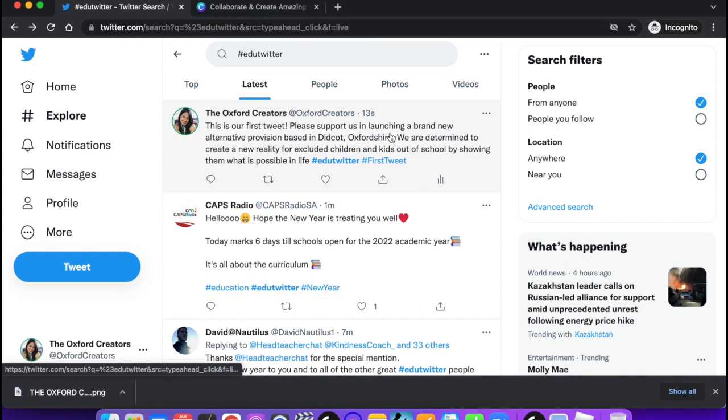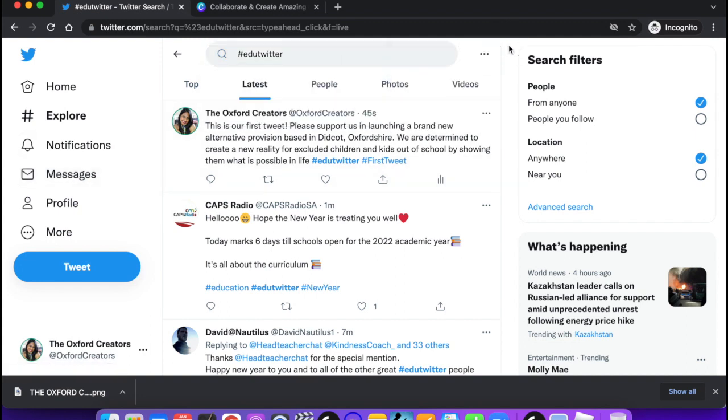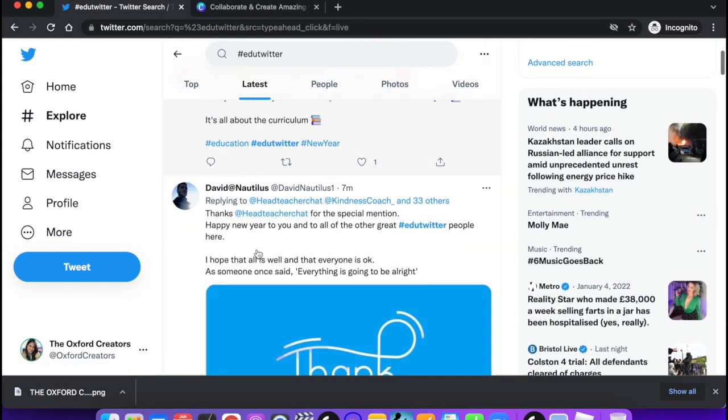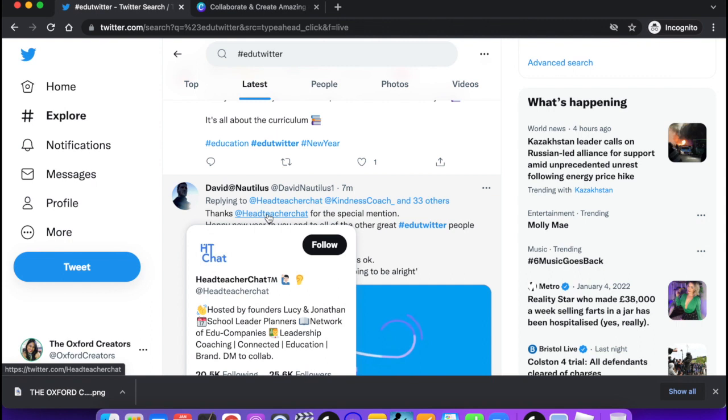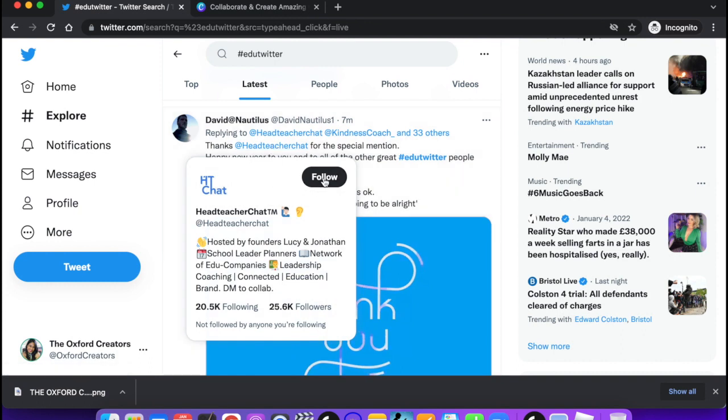On the subject of hashtags, let's cover that again. Like I said, whatever industry you are in, whoever you're trying to target, go on their profiles, start following them, and keep a note of their hashtags that they're using. So simply by me searching edu Twitter, I can now see the tweets of other people. I can write this hashtag down, education, because this other person has used that as well. If I want to start following head teachers, someone's got an account called Head Teacher Chat. So I can follow this account if I want and start seeing their tweets as well.